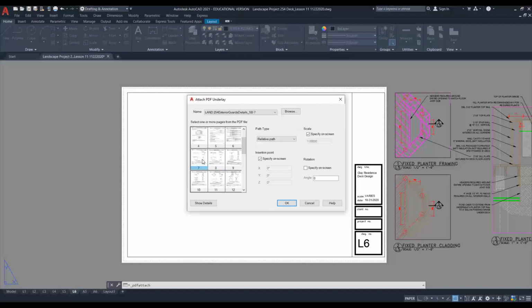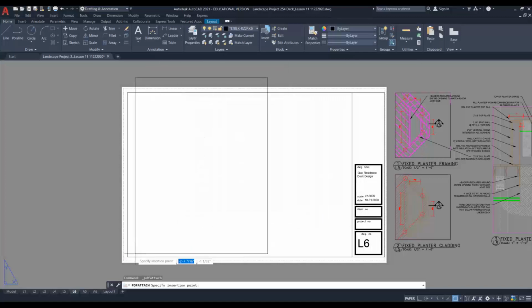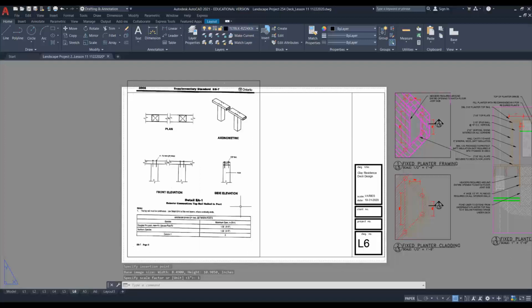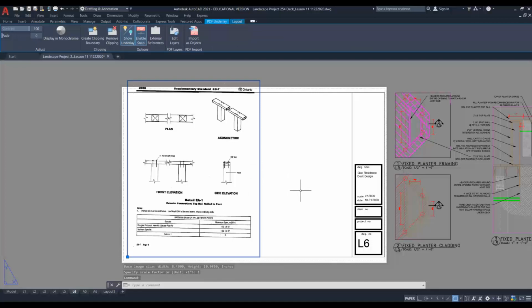It might be off by 1, only because page 1 is actually the title page. So I'm going to go here and select OK, and there is my 8.5 by 11 document. And I can select the scale right here. I'm going to just type in 1 and enter for the scale. And there is my EB1 document. So that's 8.5 by 11 on an 11 by 17 sheet of paper. It's a bit big, so I'm going to scale that down.